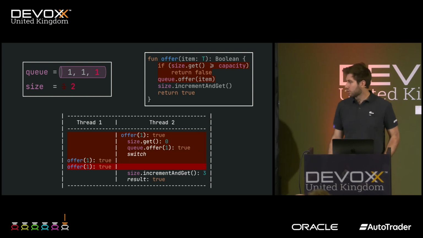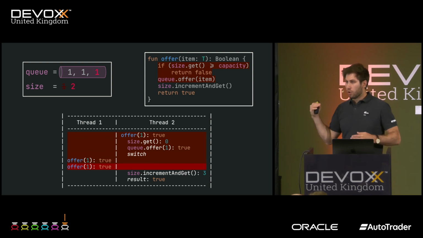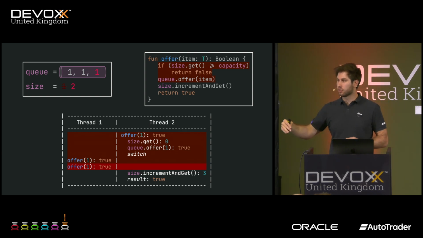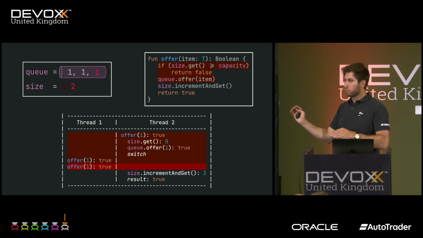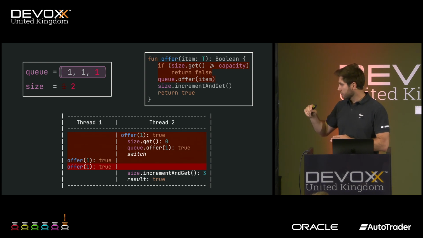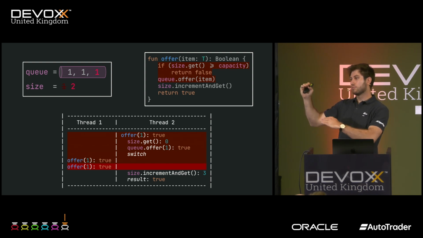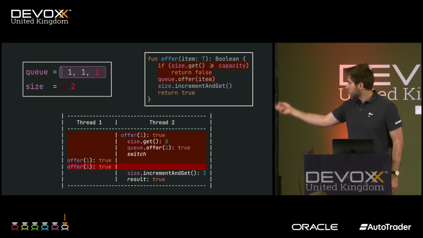And the reason is that in the second thread, we added the element into the queue, but we haven't incremented the counter yet. And now these two offers in the first thread were run in between this element addition to the underlying queue and the counter increment. So we are in this state.